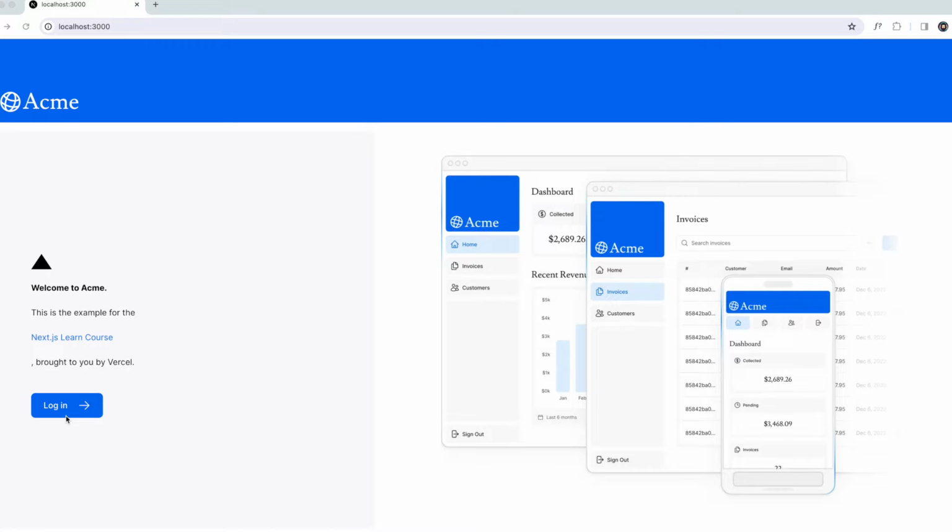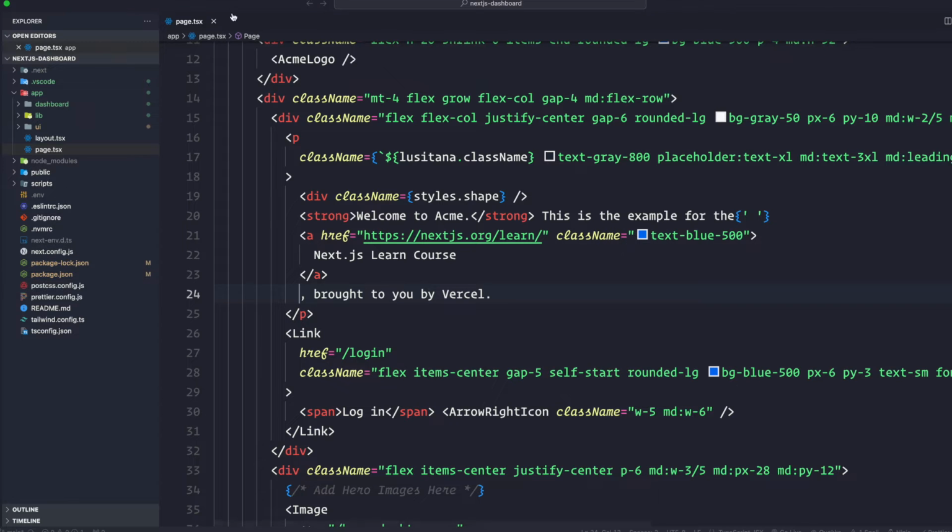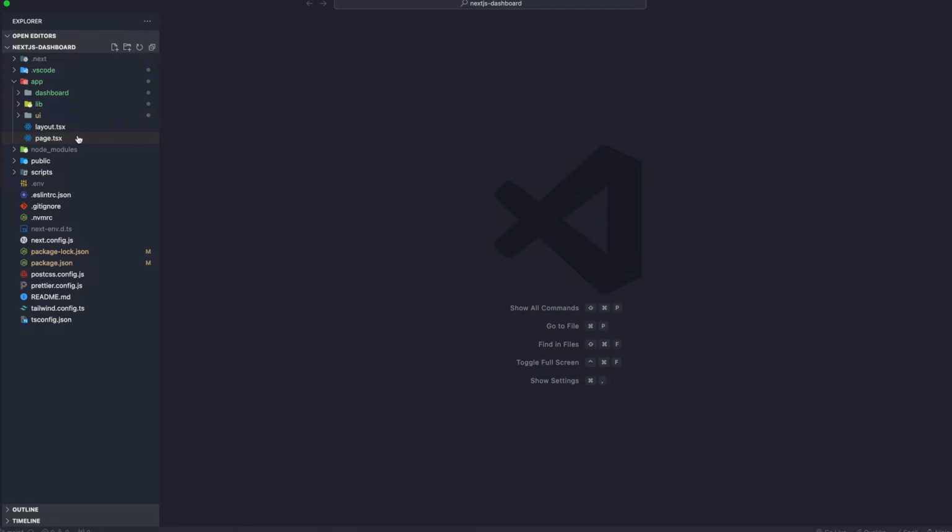All right, so let's go ahead and make this login functional. What we're going to do is create a login route. So let's go back to our code, close this right here. And inside our app, we are going to create a folder. Because it's going to be a route, we are going to call this login. Okay, it's going to be a login route.